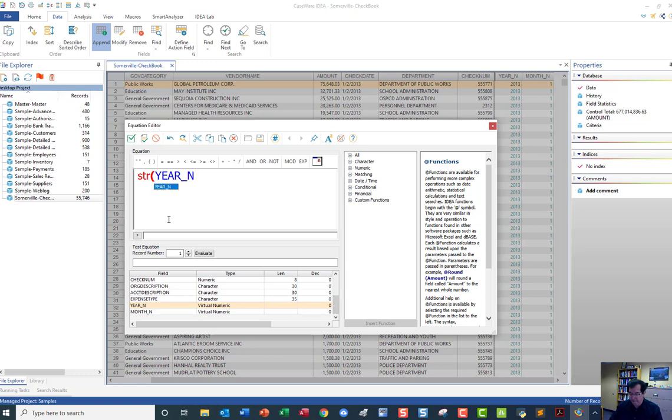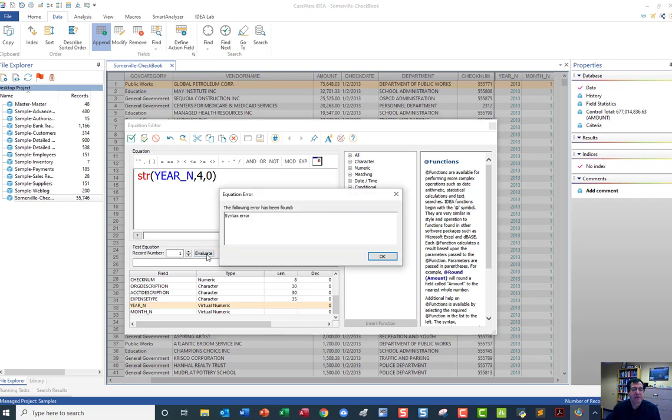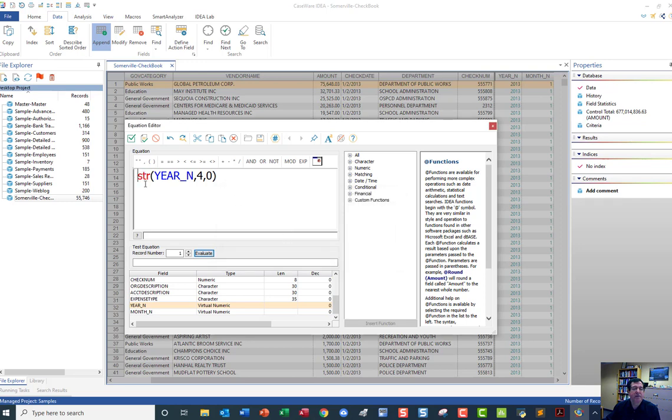This is going to have 4 characters and no decimals. This should work. Let me go and evaluate. Syntax error. I should have put an at there. There we go. Much better. There we go.